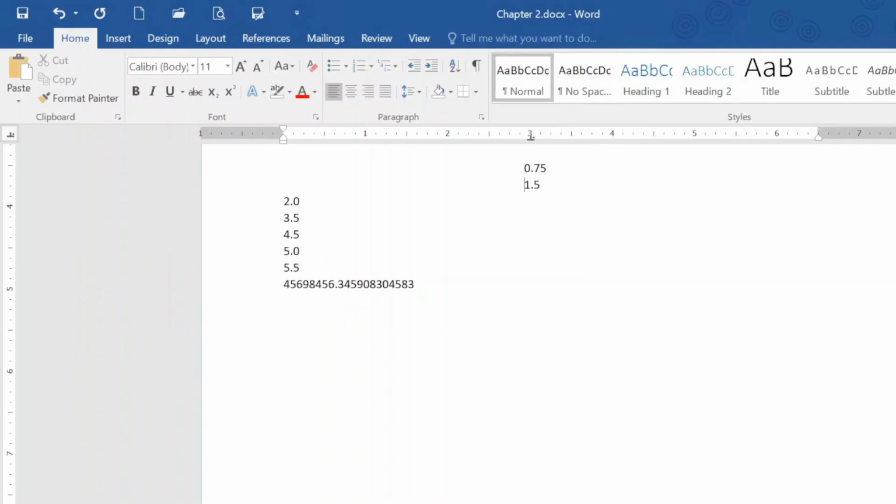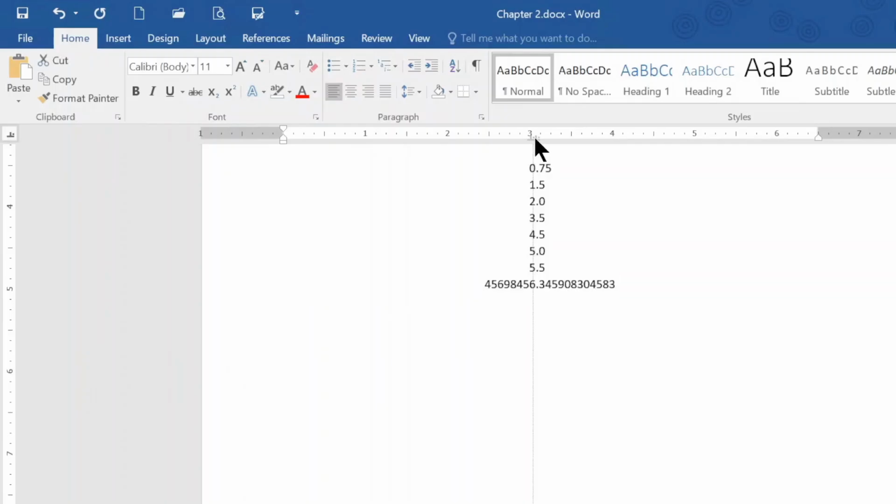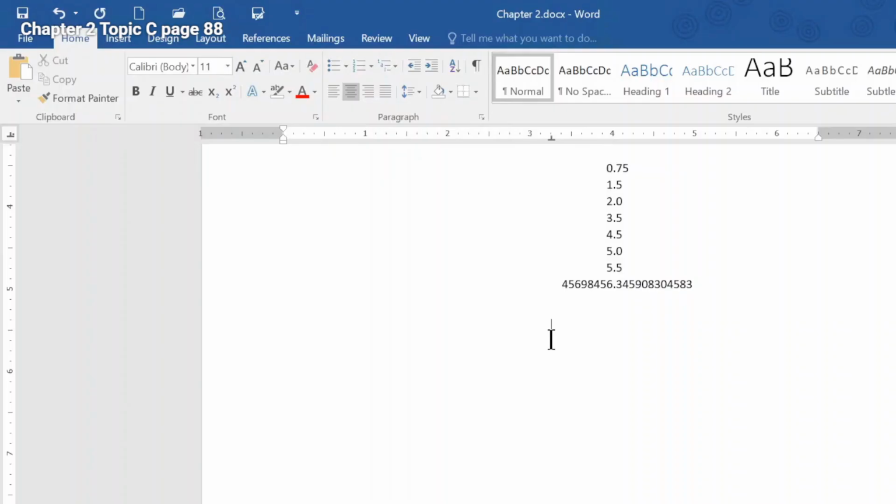Do it for the rest of them. 1.5. Bring over 2. Now these all have the decimal place in the second position, right? So it's not that big of a deal. But once I get to this large number at the end, look at that. It still brought the decimal place lined up with the other decimals in the other numbers as well. If I had these selected, oops, and I decided I want to move that tab marker, you can see I could just click and drag it, and they're still lined up. All right, so that is your decimal tab stop.